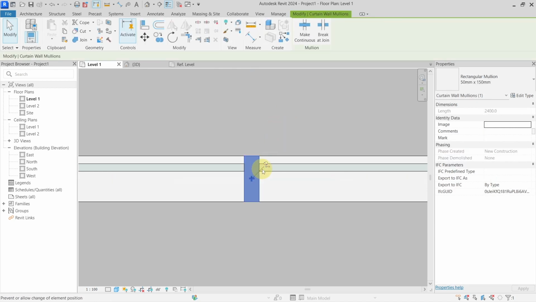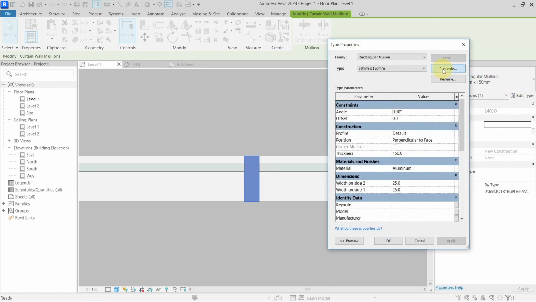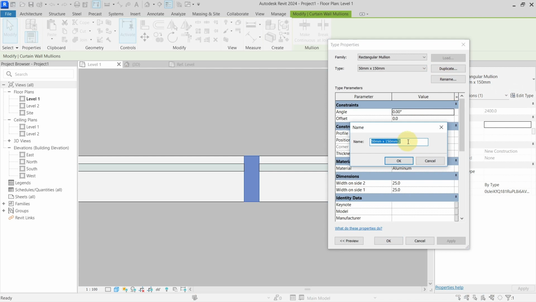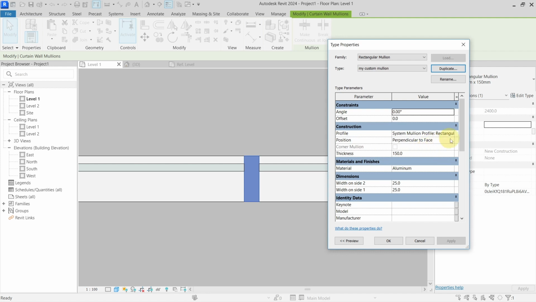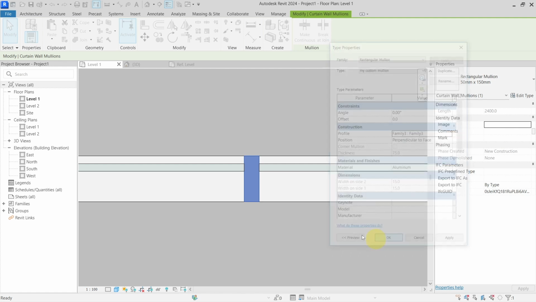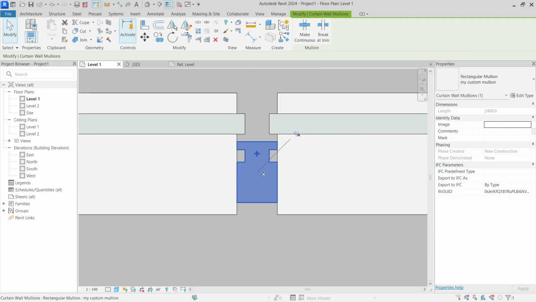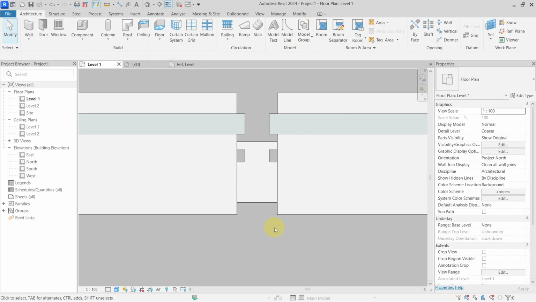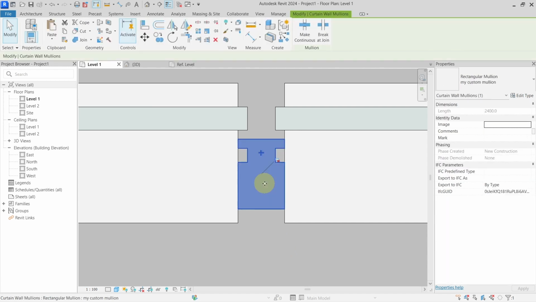So I go to my curtain wall mullion, unpin it, duplicate the type. Let's name it my custom mullion. And here under the profile, let's choose my family 3. Hit OK. And now you can see this is my profile. I was not able to draw it perfectly, but this is not important now because I want to show you something more than this.